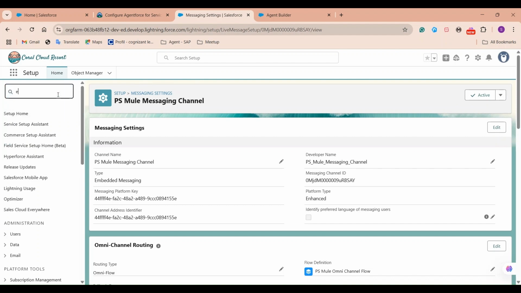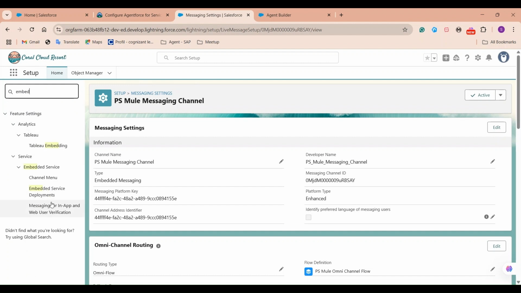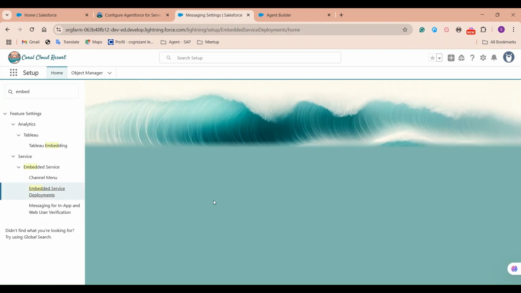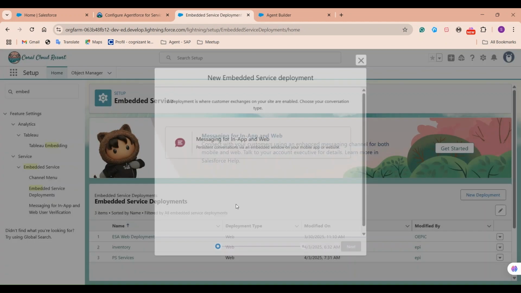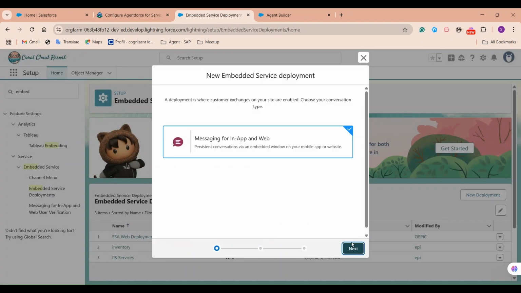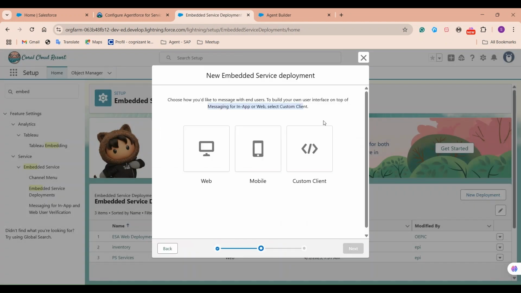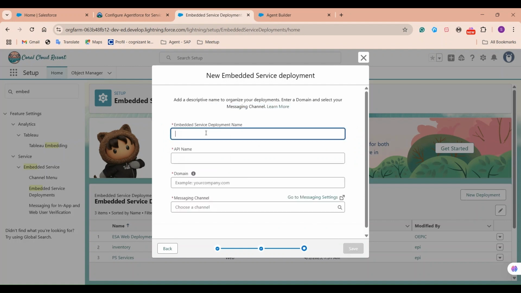Now I'm going to set up an embedded messaging channel. Search for Embedded Service Deployments here. Click on New Deployment. Choose in-app and web, Next. Here also you can choose according to your requirement. Now I'm choosing web, Next. Name it PS Mule embed services.